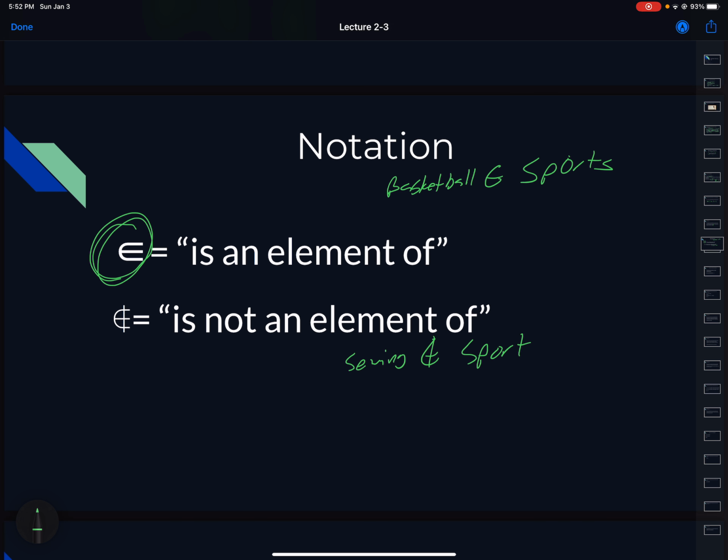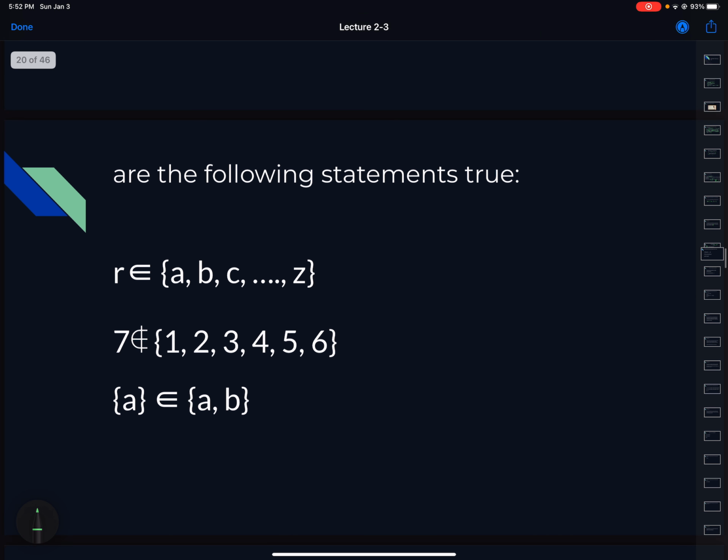So this is our notation. These are our 2 symbols that we're going to have to get used to while we solve problems using this set notation. So let's use our 2 symbols here. Are the following statements true? R is in the set of A through Z. Well, I don't see an R there, but I can use my inductive reasoning to say, well, we have A, B, C, and then the ... that probably means the rest of the letters. R is a letter, and they're all lowercase, so even if we're trying to be nitpicky, R is absolutely going to be an element of this set. Or R is most likely going to be an element of this set.